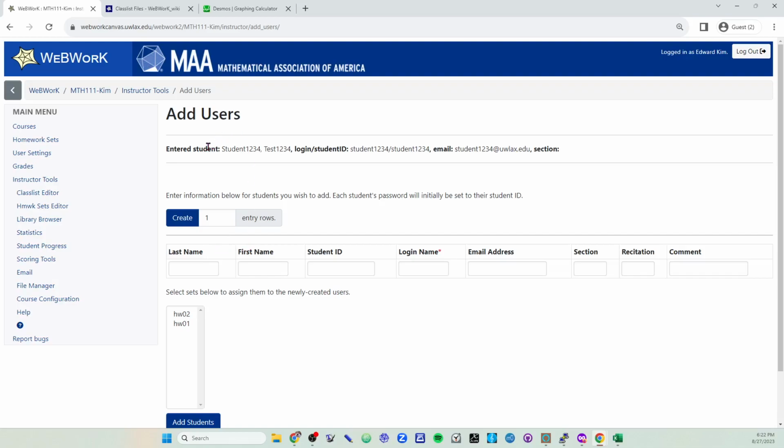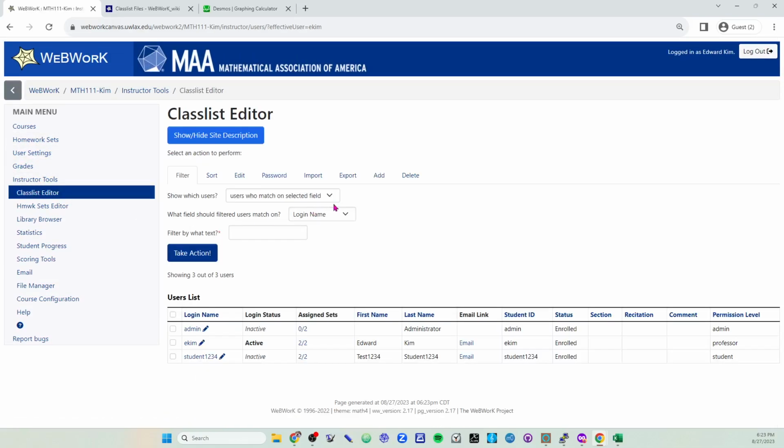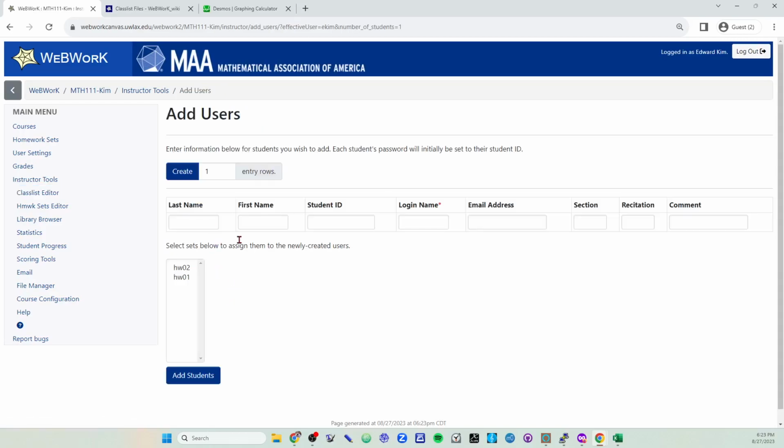Now, we've just created a student, and we will test this in a moment, but let's actually create a second student. So I'll go back to the classlist editor, again add one student, and now let's have a student whose last name is student5678, first name test5678. So this will be their password, whatever's in there. Here's their login. This is their email, and nothing else here is required. And let's just, for the sake of this, say that this student gets assigned to homework set 1 only.